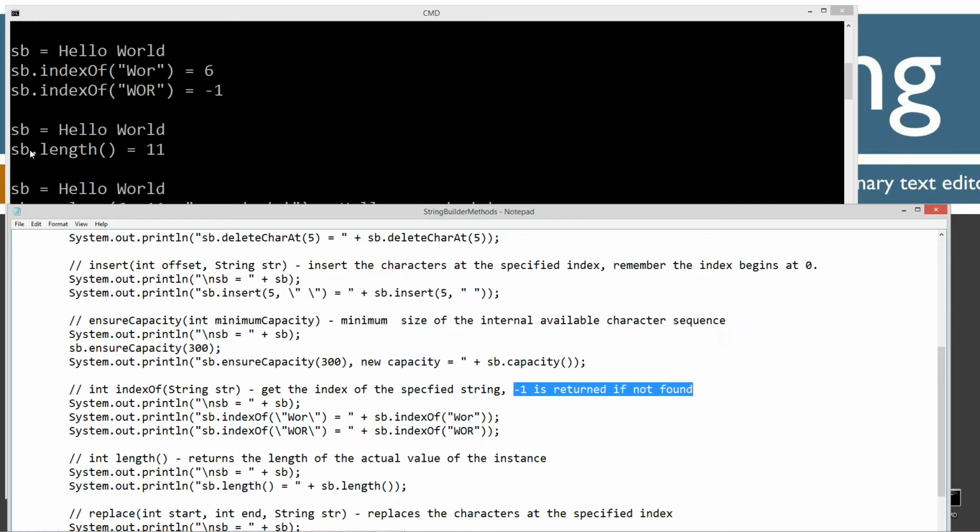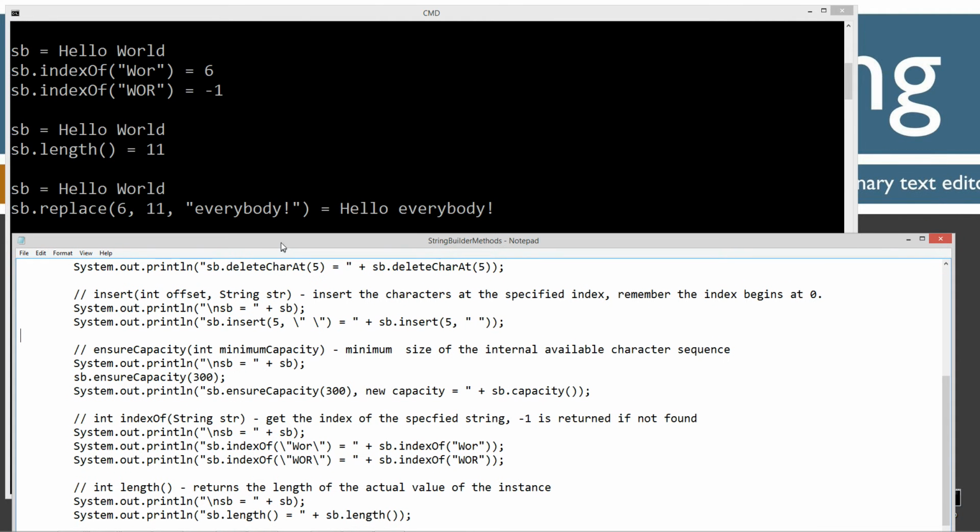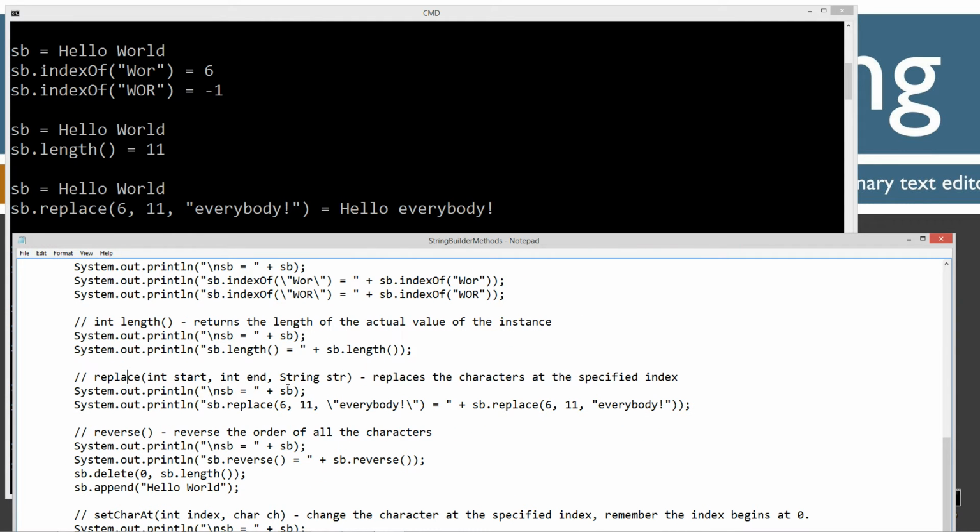Okay, the next one is very simple, length. It returns the length of the actual value of the instance. All right, so in this particular case, hello world, the length is 11. All right, and then the next one here, replace, right? Replace is fairly simple there. Replace replaces the characters at the specified index.